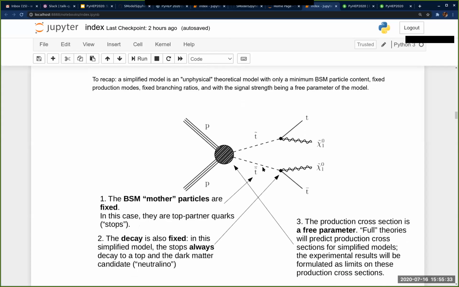This one we will call the stop, this one we will call the neutralino, and the simplified model only introduces these particles. It fixes how these particles decay. And the production cross-section, on the other hand, is a free parameter in the simplified model world. In a supersymmetric and fully specified theory, the production cross-section will be fixed once you fix all the particle content and the decays and everything.